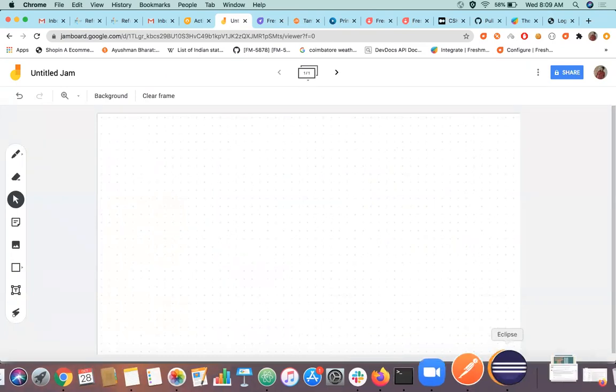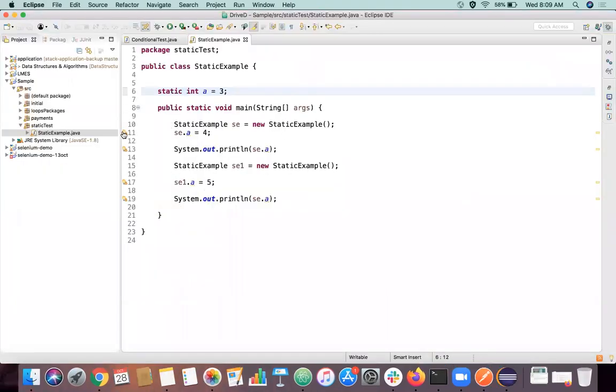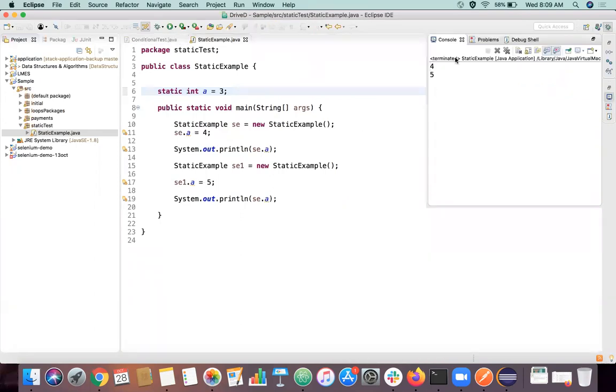Fine. So now it is throwing the warning, right? The static field should be accessed in a static way. So let's try to run this program now. And now what is happening? You can see the values 4 and 5. Why is it not 4 and 4?